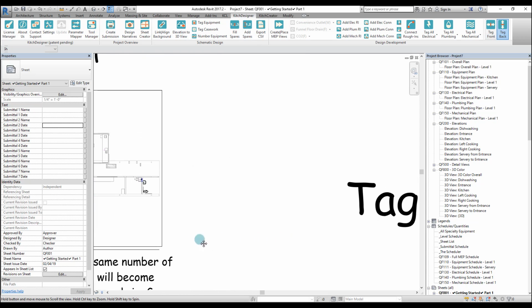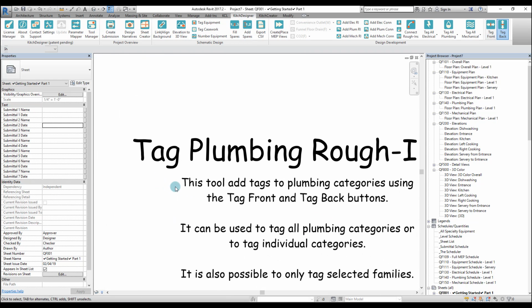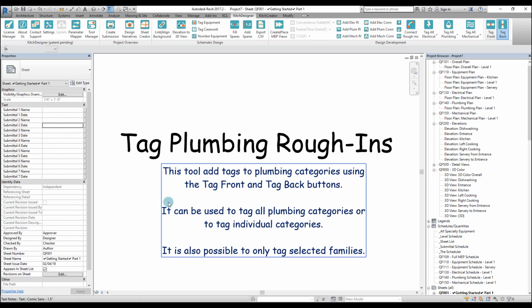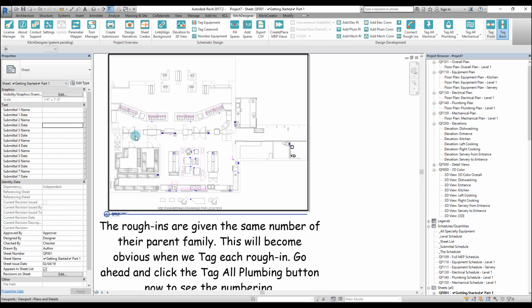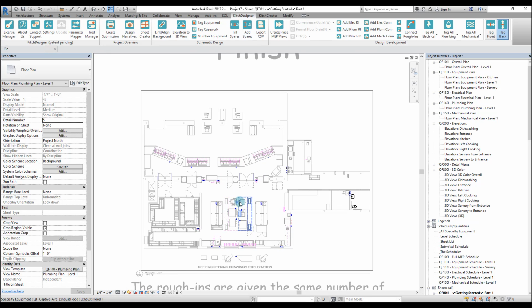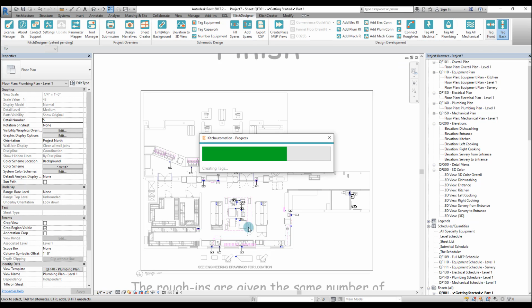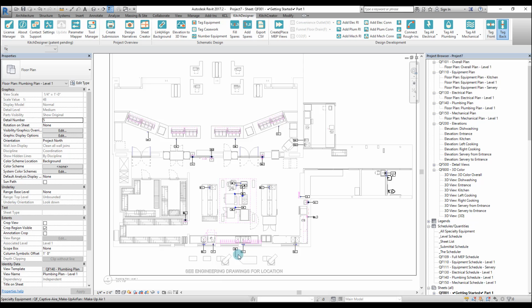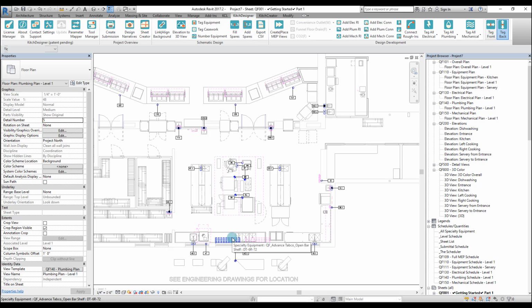Next, we will tag our plumbing rough-ins. Using the Tag All Plumbing tool, we are able to tag the plumbing fixture families that were just placed. Double-click our floor plan to activate it, and click the Tag All Plumbing button. We can only tag the selected families if we would like, but if nothing is selected, it will tag every plumbing fixture family.